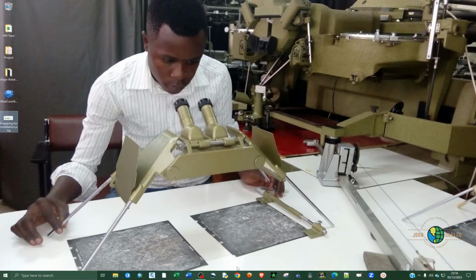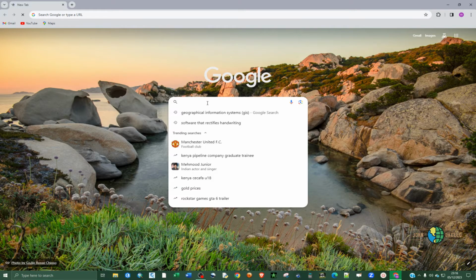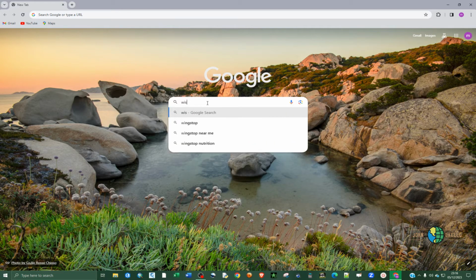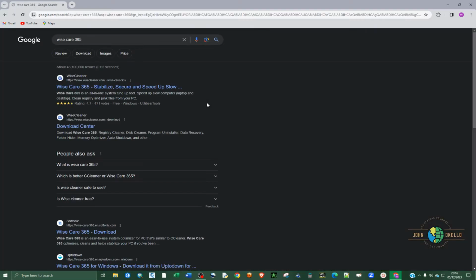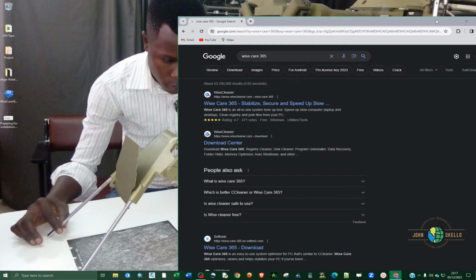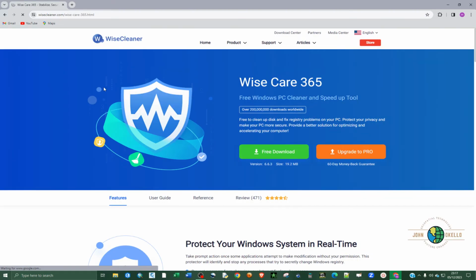So how to go about it is, you need an internet connection and a web browser. Just open up a web browser and search for a third party software to do some cleaning. So you want to clean everything in your computer. The software that I'm talking about is called WiseCare 365. Just search for it, and then look for the official website, www.wisecare365.com.